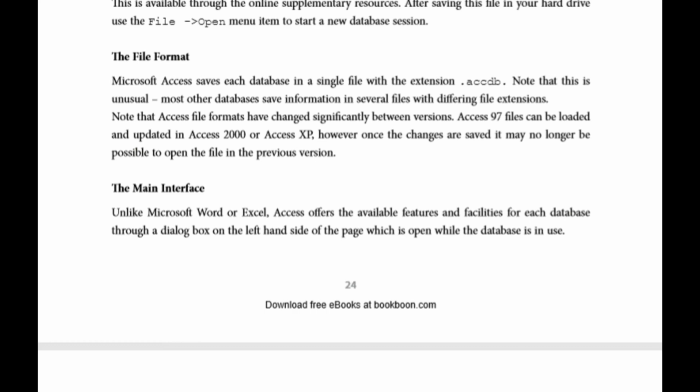Note that Access file formats have changed significantly between versions. Access 97 files can be loaded and updated in Access 2000 or Access XP. However, once the changes are saved, it may no longer be possible to open the file in the previous version.